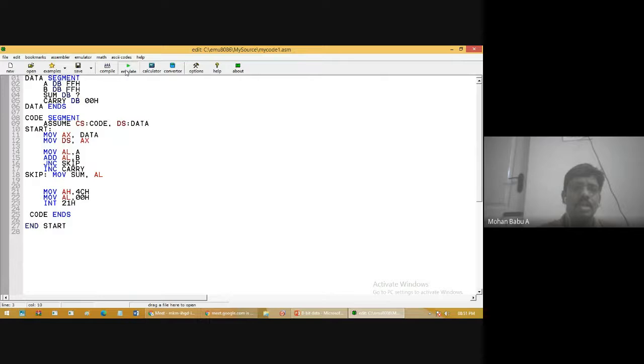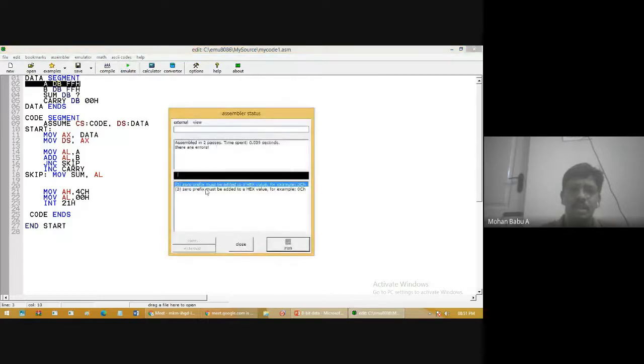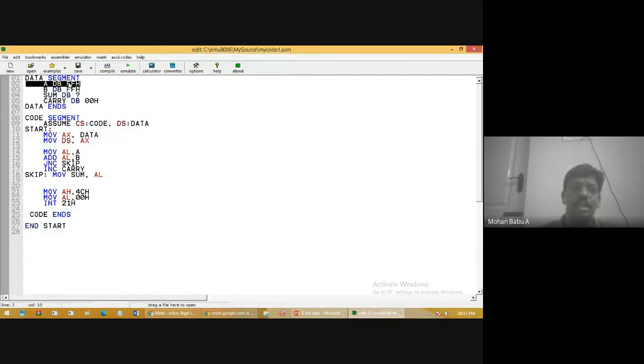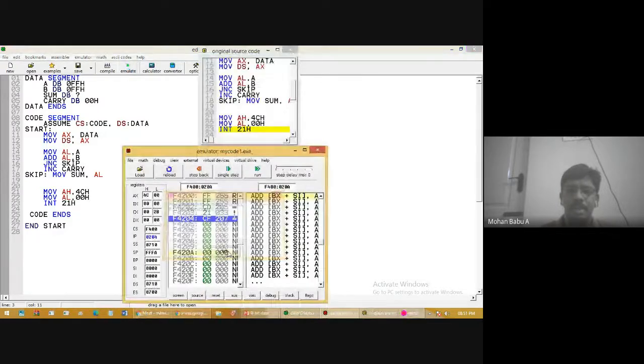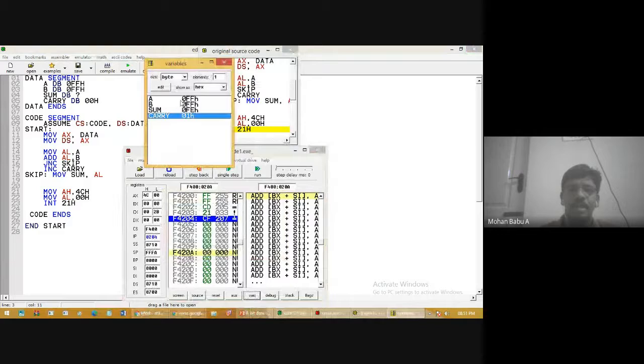What is the error? See the value. Error: 0 prefix must be added to X value. For example, 0CH. If you define any characters, you need to prefix with a zero. Then only this will be considered as a value. Otherwise, it will take it as a variable. Emulate this. Run. Check for output. FF as A, FF as B. Sum here is FE and carry here is 1.